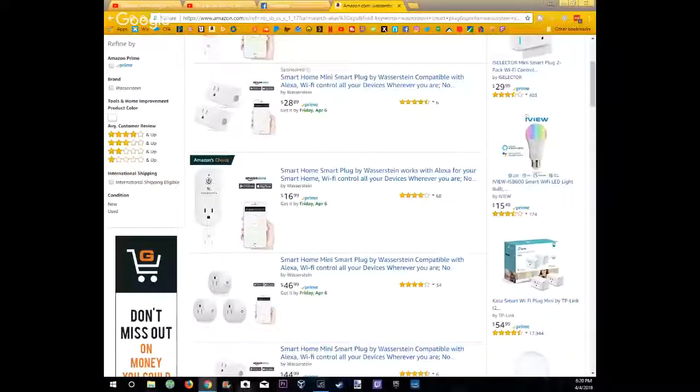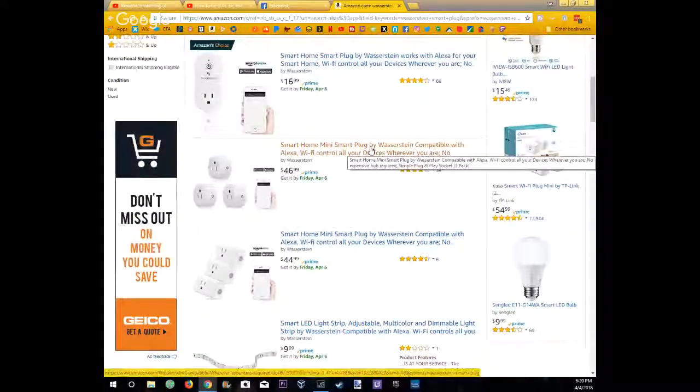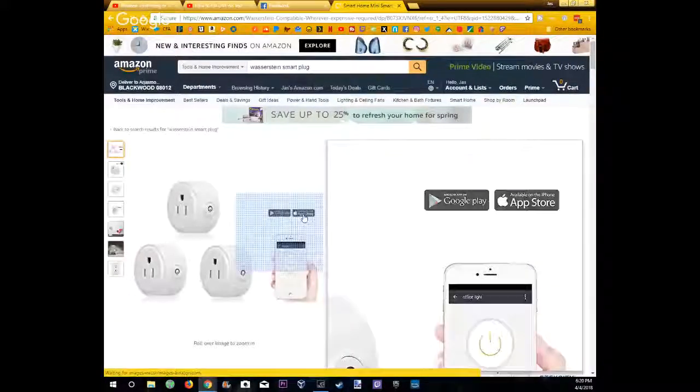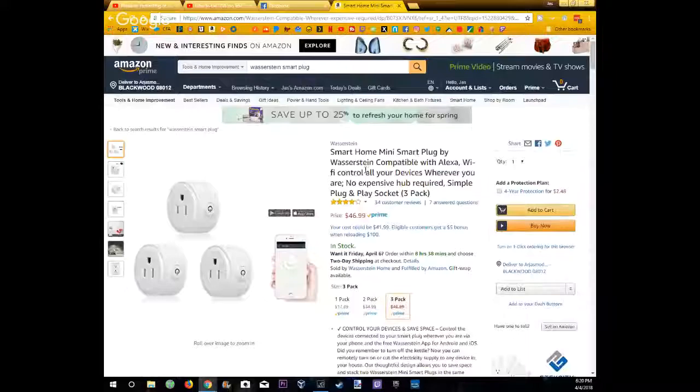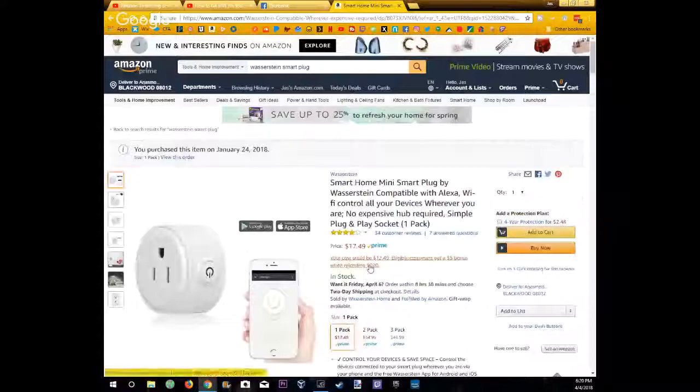As a matter of fact, let me go ahead and, boom, boom. Wazerstein smart plug. There we go. And share. All right, so here you guys go. The Wazerstein smart plugs, and they are Alexa compatible. Does it say the last time? It won't even show you the last time I bought them. Usually it'll say that up top. Because I didn't buy the 3-pack. What about the 1-pack? There you go.